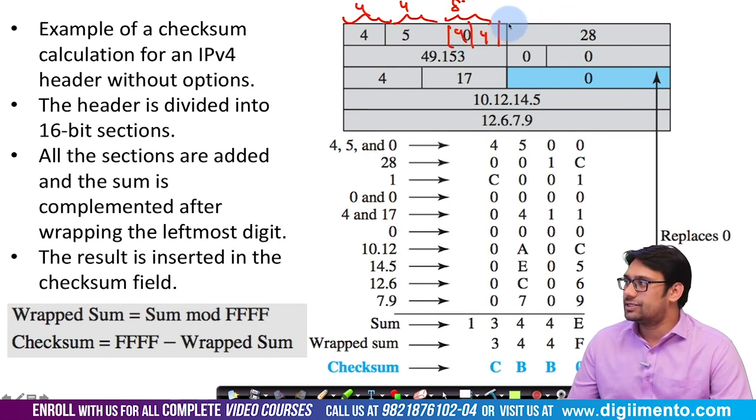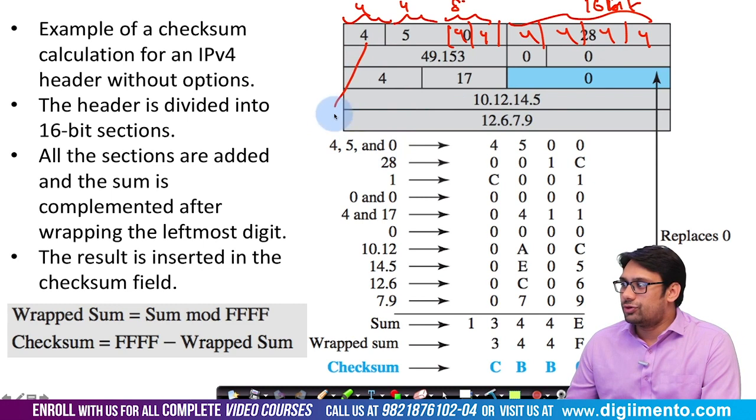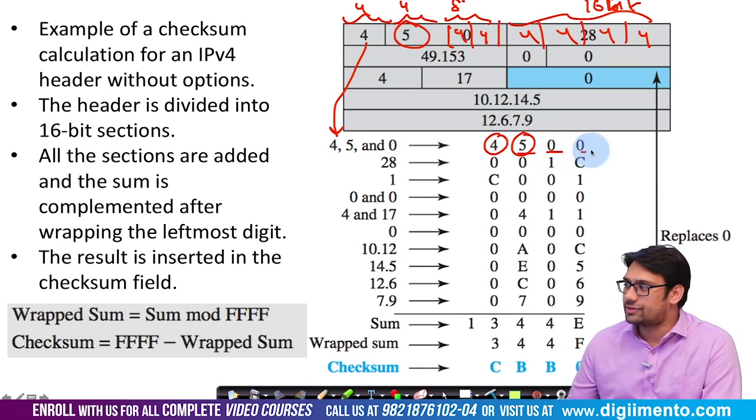And further, this 16 bits is divided into 4 parts: 4 bits, 4 bits, 4 bits, and 4 bits. So I'm going to make sets of 4 bits here. This entire service type field is divided into 2 sets of 4 bits. So the service type field is divided into 4 bits again. This is the header length field, and this is the service type field.